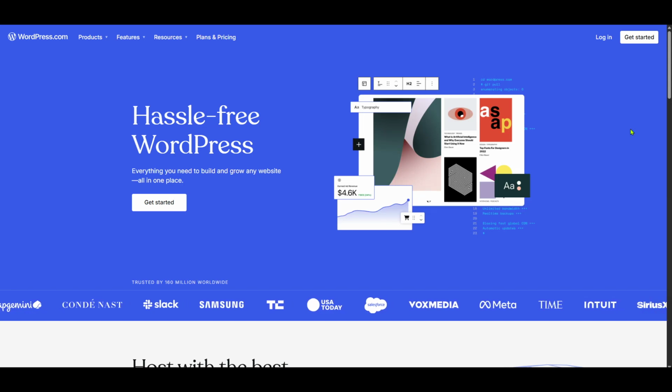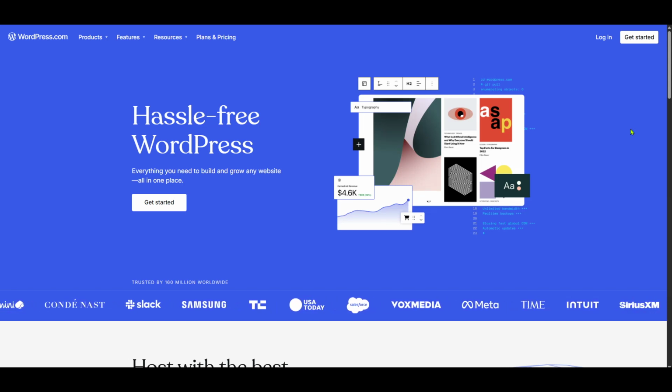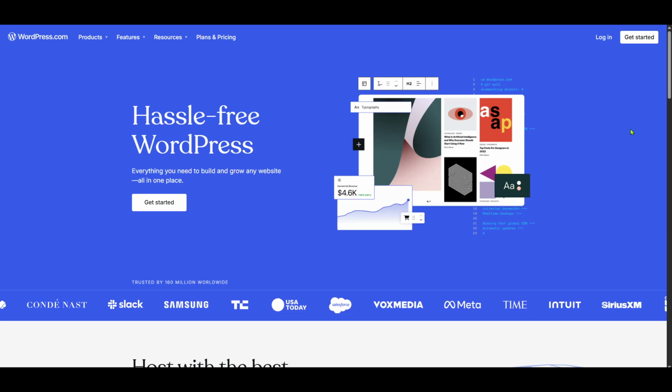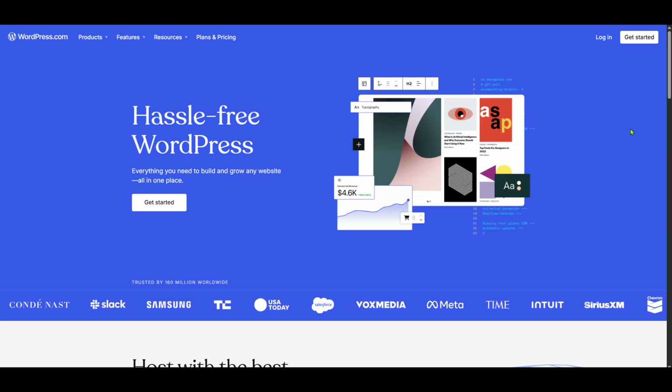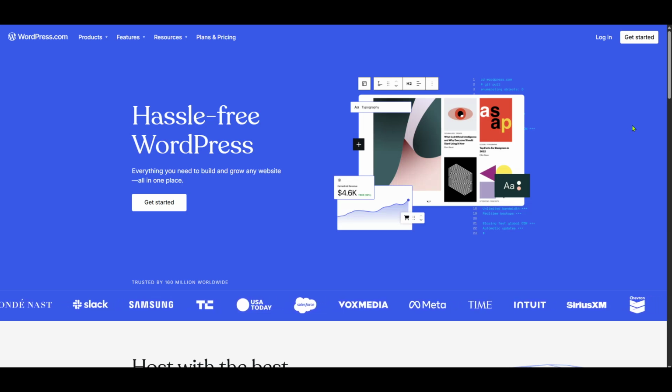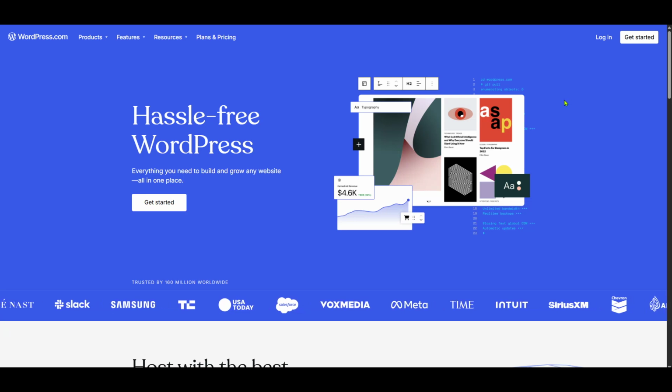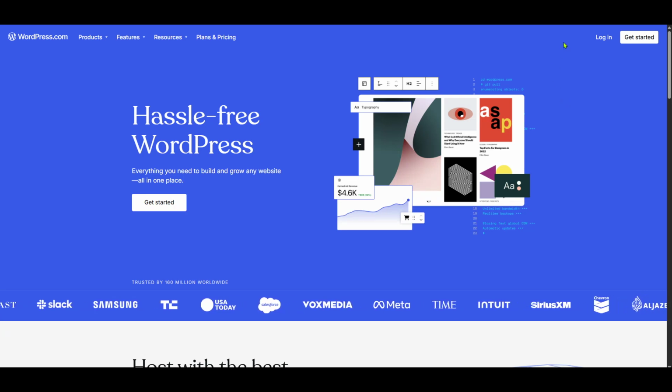First, head over to wordpress.com. It's your go-to place for everything you'll need to build and customize your website. If you're not already there, a simple search in your browser will get you to the WordPress homepage quickly.